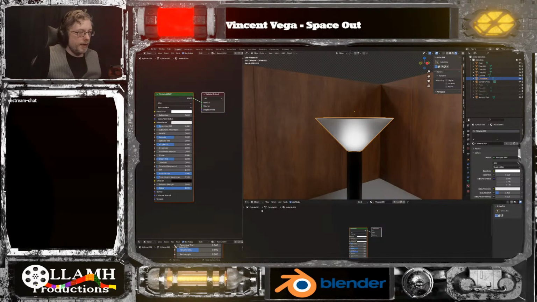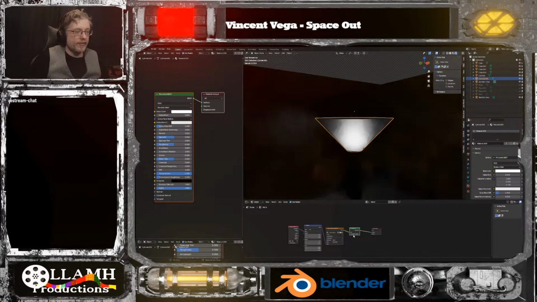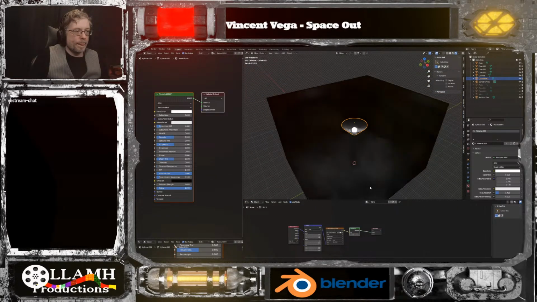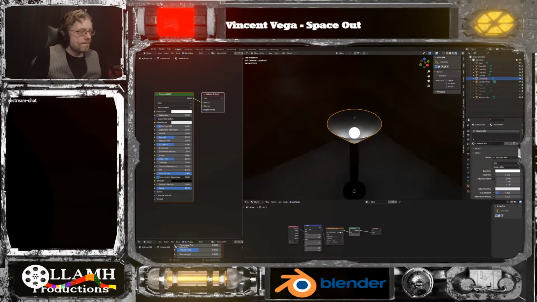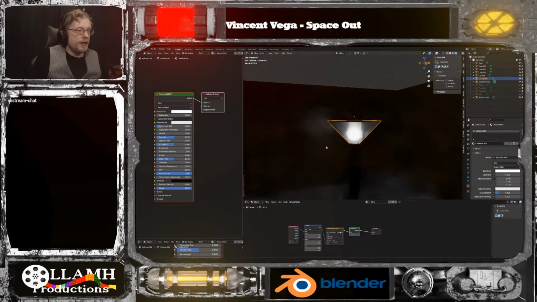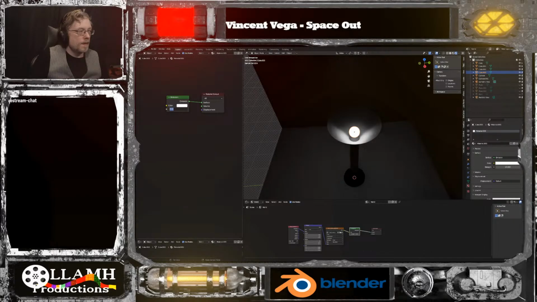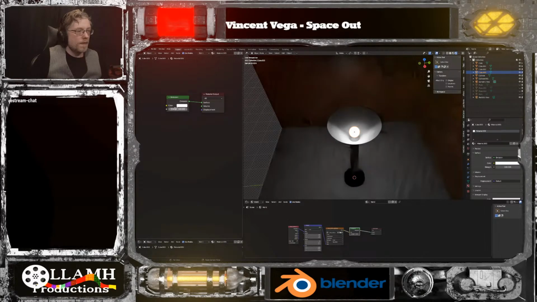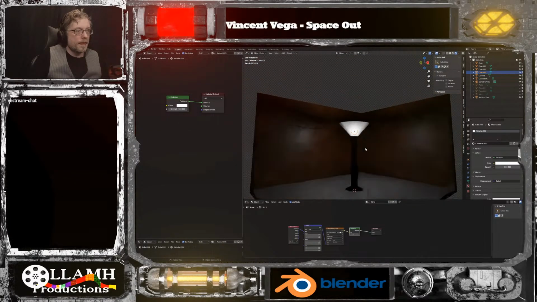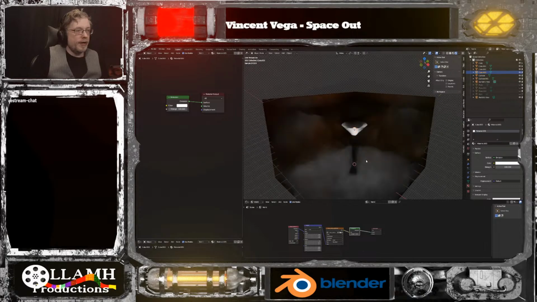Let's come down here to shader. We're going to say we want the world, and we want to just take that down to 0. Oh, you know what? The IOR, or index of refraction, might be a bit of a problem. Now we have a realistic one.